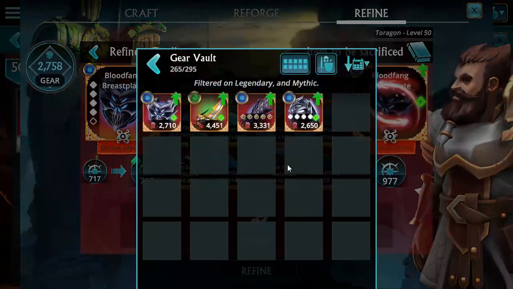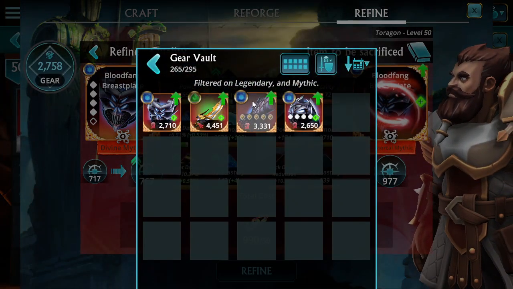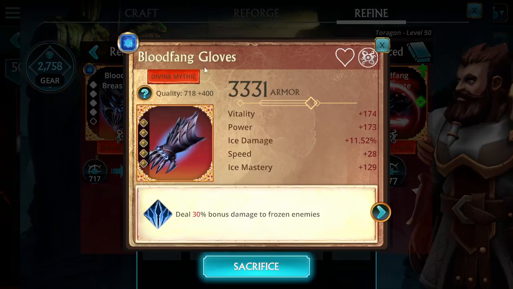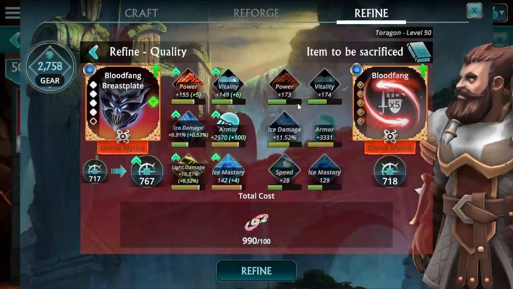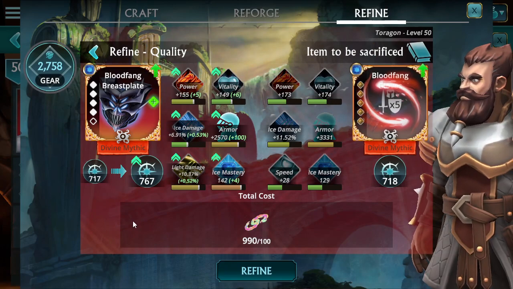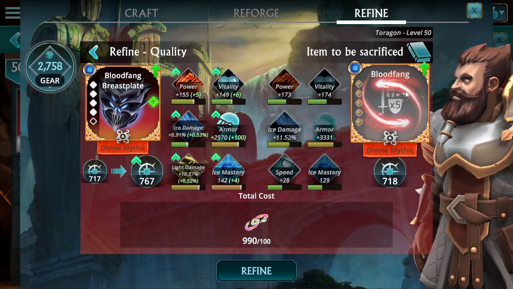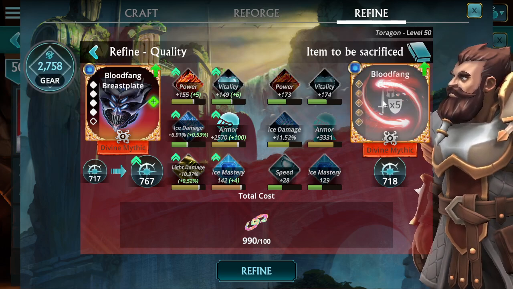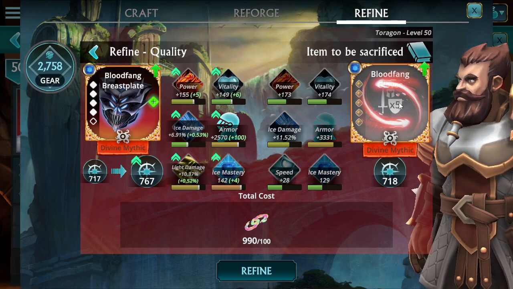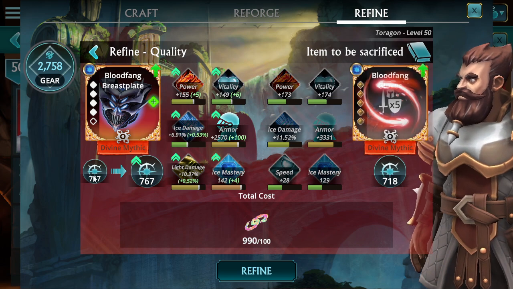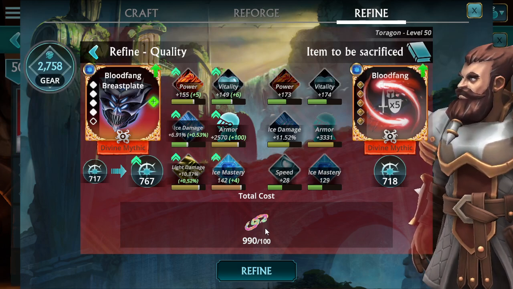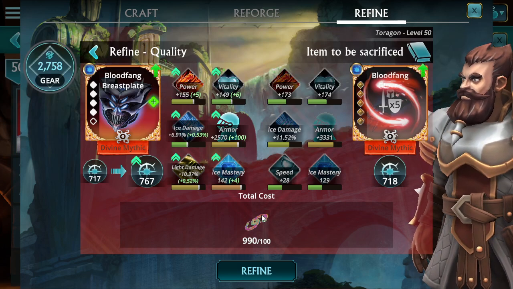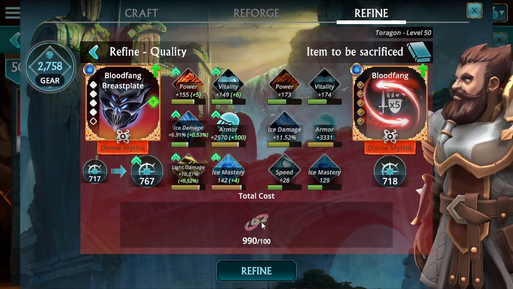Now let's say that we want to use another piece of equipment, for example, the gloves. The gloves belong as well to the same set, Bloodfang, but it's obviously a different slot. Here you can see it is the same element, the same set, so it will go up by 50 as well, but the ether cost goes up to 100.